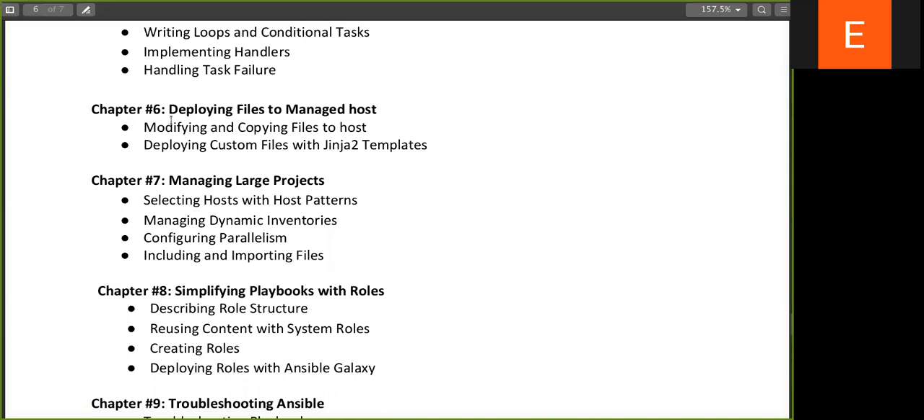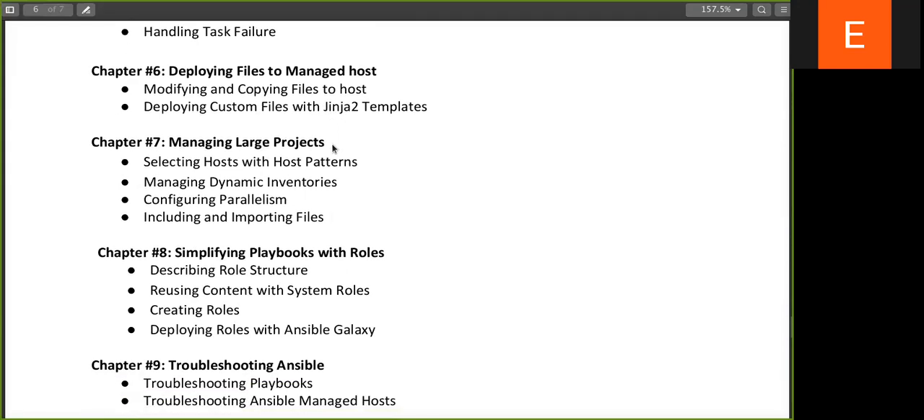In chapter 6, we will learn about deploying files to managed nodes. Here we will learn about the Jinja2 template. A Jinja2 template is used to configure any web server, or any server, not only a web server. You have to define some variables and the facts. Once the template is executed, you can deploy the configuration here.